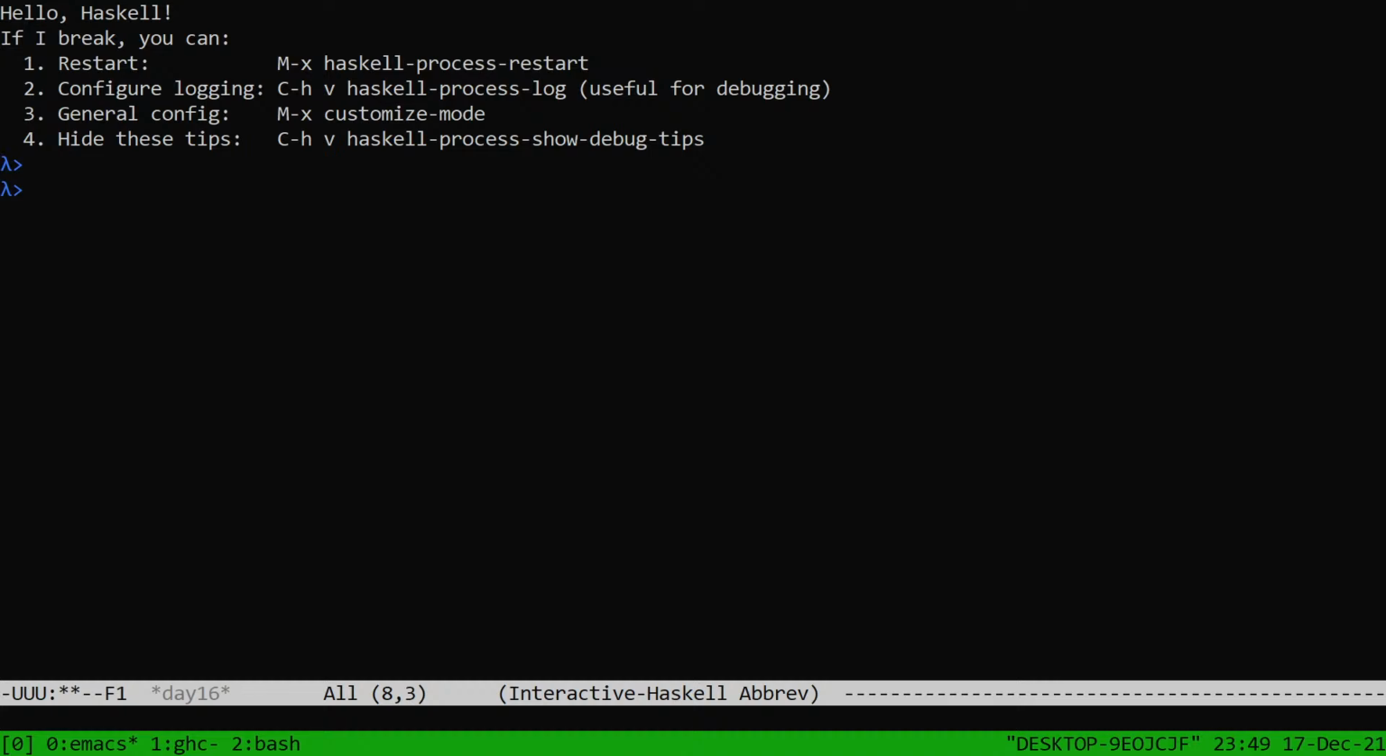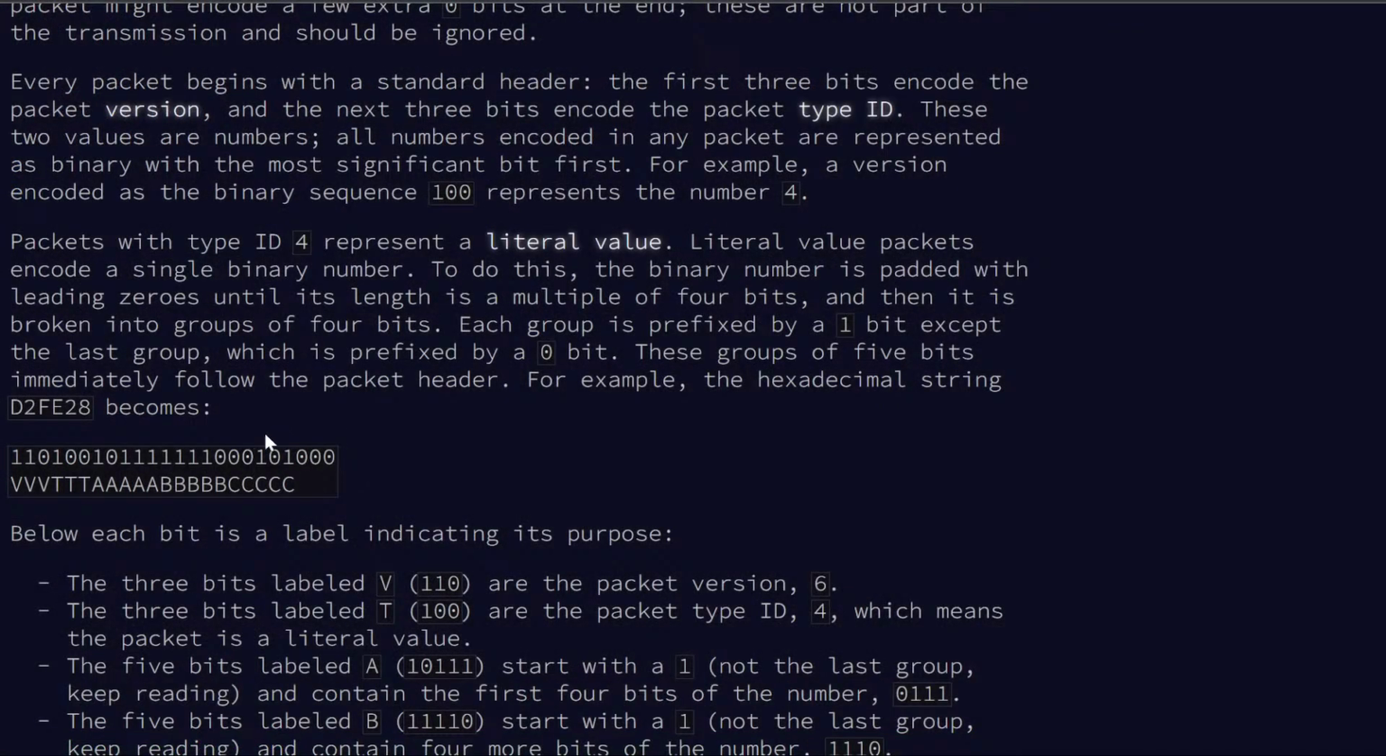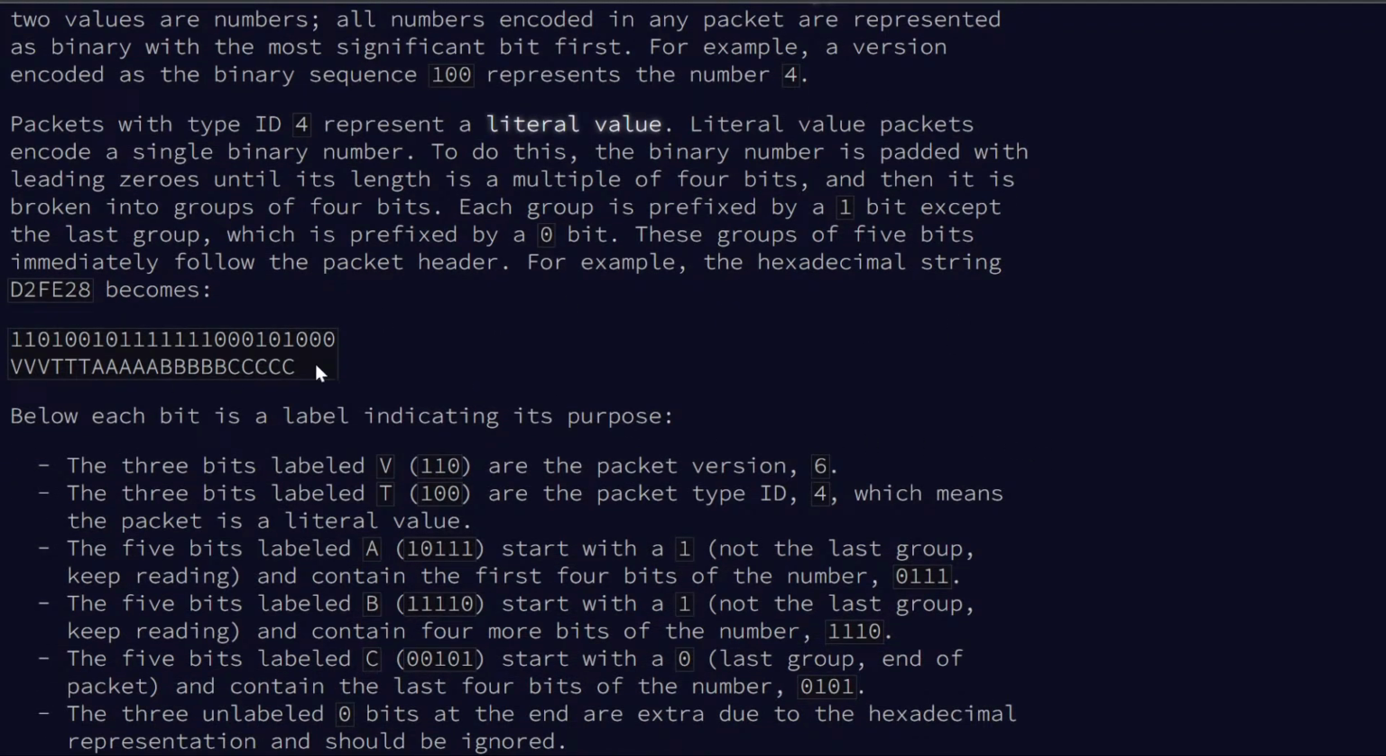Well, wait a minute. It might be nice. Okay, what I wanted to do is parse this packet and confirm that I get out a reasonable value, that I get 2021. But I can't just copy paste this in because I don't have any way to turn strings into bits yet.